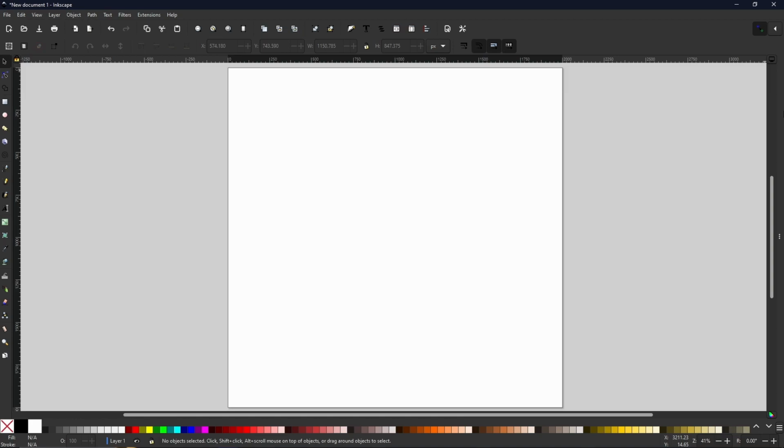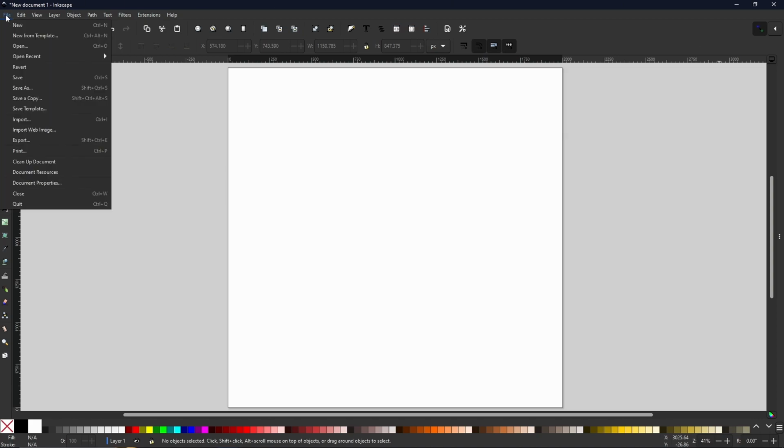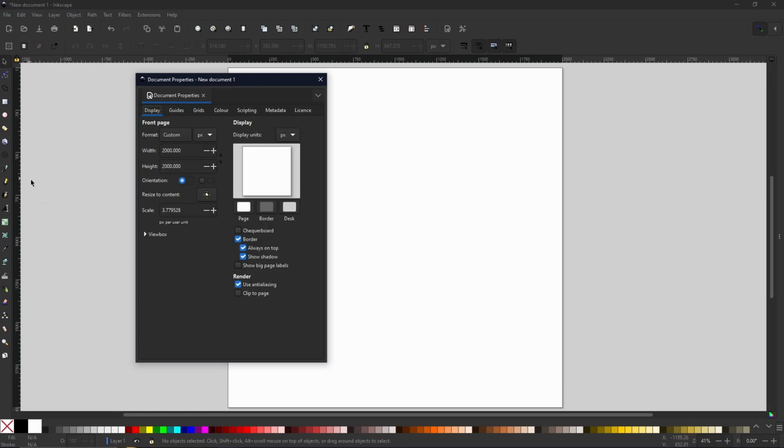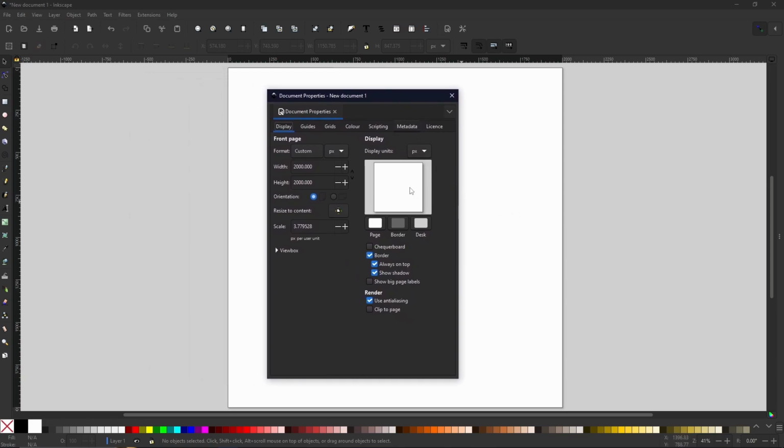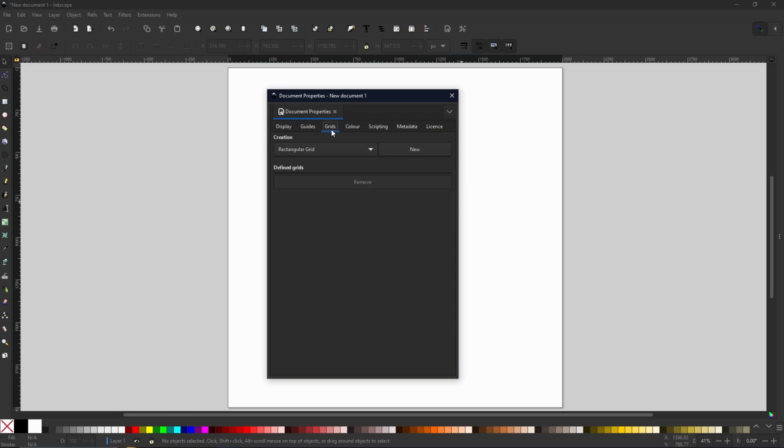Now when you first start Inkscape, of course you are going to need to go to your file in the top left corner and go down to document properties. Alternatively, you can come up to the top toolbar here and select this little icon. Once you have got the window open, then you need to go to the subsection of grids, which is right here. Now at the moment there are no grids showing on the document, so there will be nothing there.